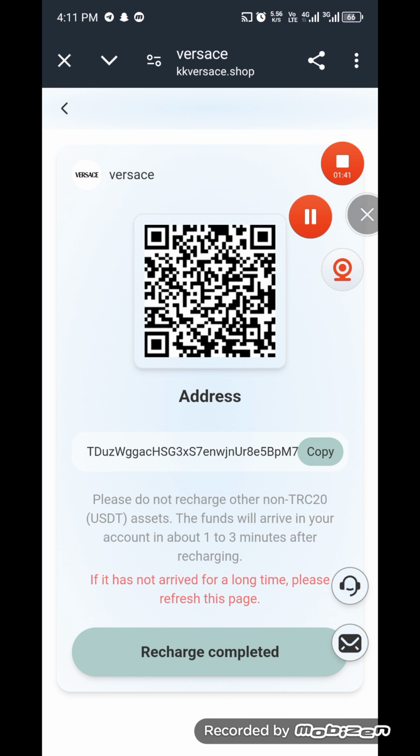The funds will arrive in your account about 1 to 3 minutes after recharging. If you put the wrong address, for example, this is a TRC20 address and you send BNB to this address, then your funds will not be added to your account. So you have to take it seriously and use the TRC20 network.